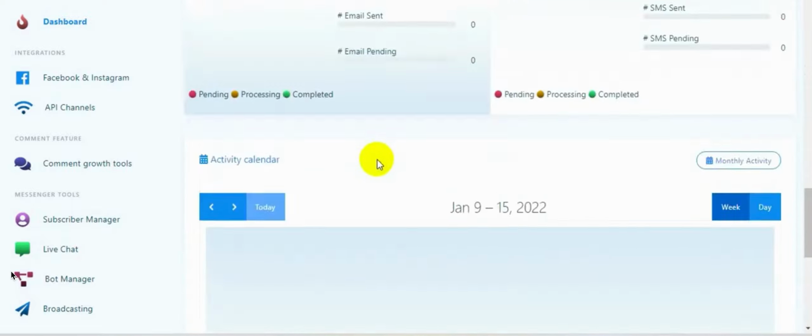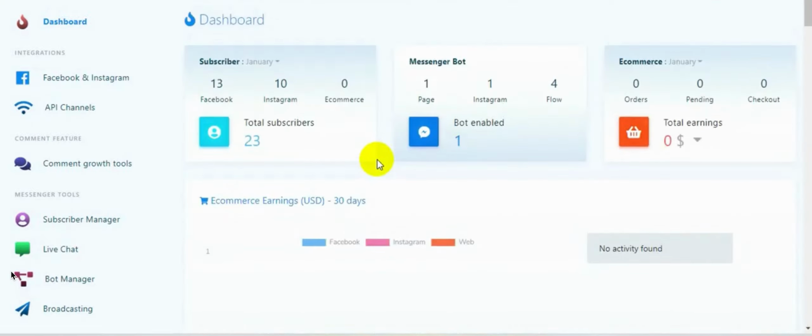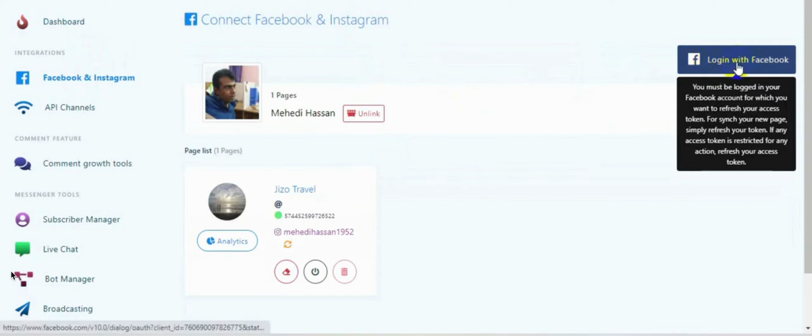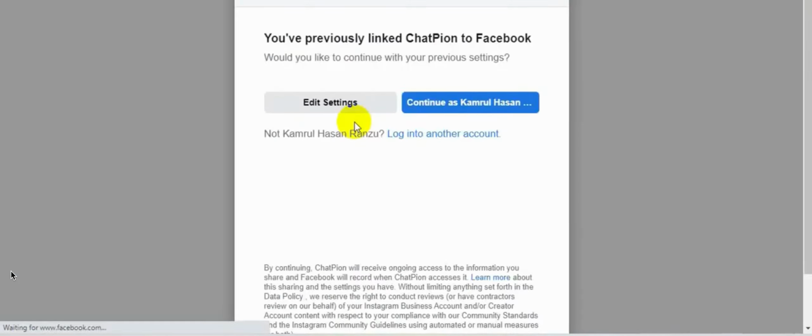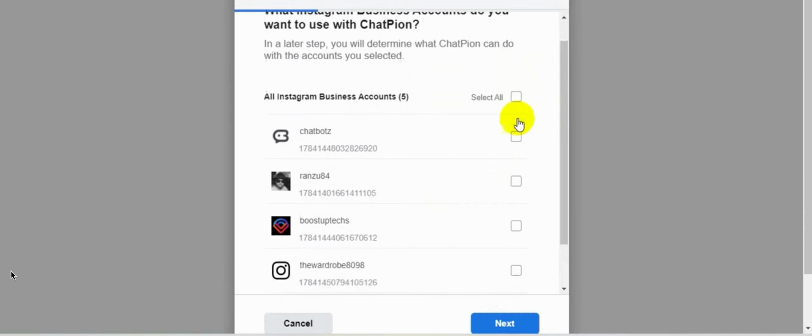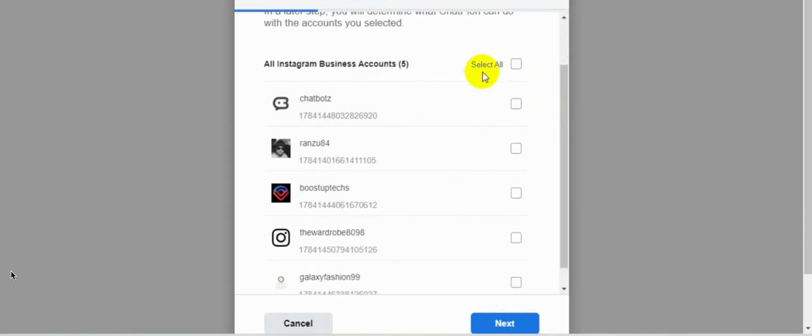Now, let's import Facebook accounts, pages, and also Instagram accounts. To import accounts and pages, go to Facebook and Instagram from the left navigation menu. And then click on Login with Facebook button. To be able to import your Instagram accounts, please add your Instagram accounts with your Facebook pages.